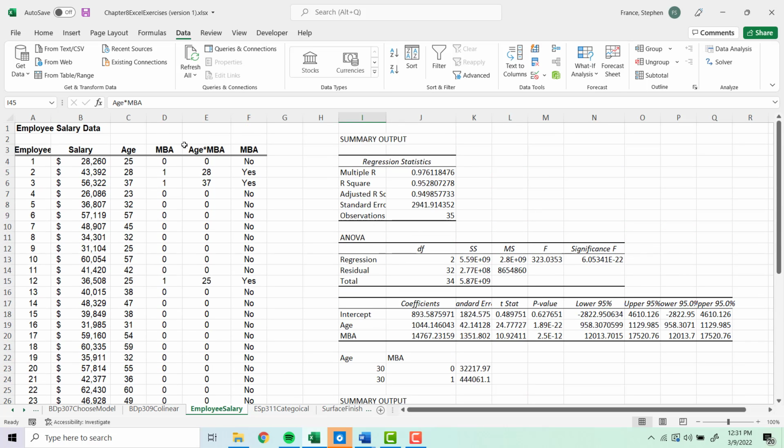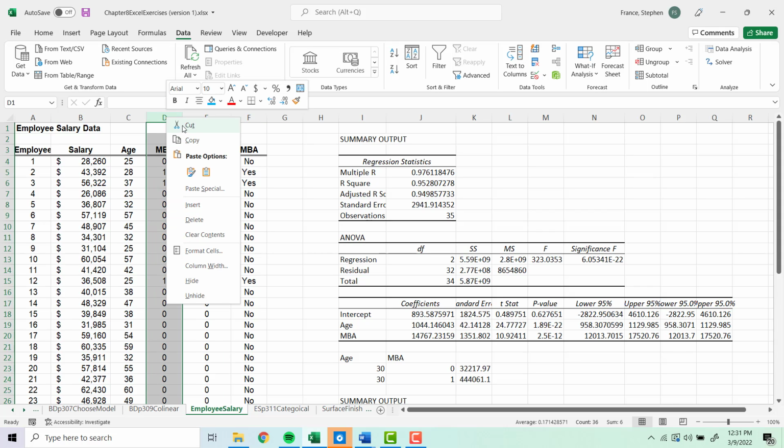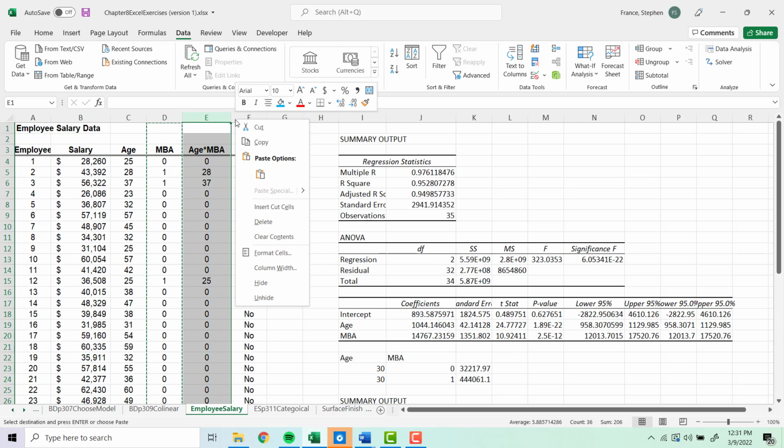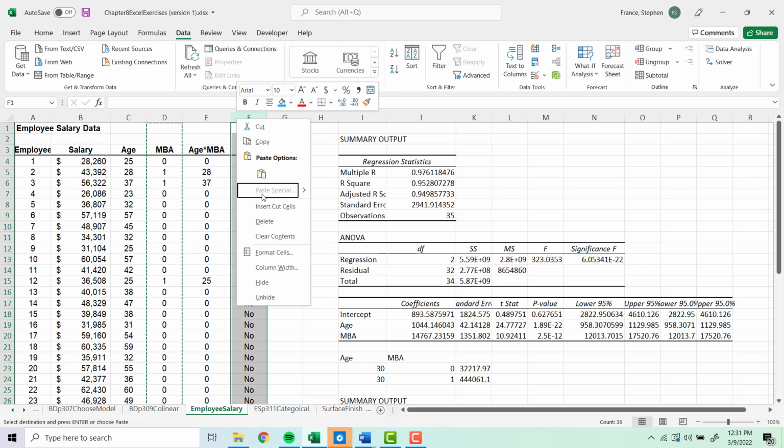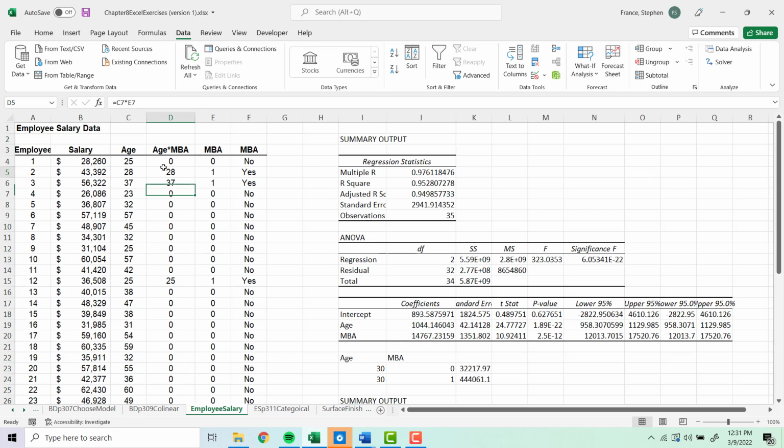So let's go back again. This time we're going to have to remove MBA. So what am I going to do? Okay, I'm going to cut, and then I'm going to insert cut cells. I was worried it was going to lose the references, but it's obviously pretty clever. So we still have the age, and then we have the interaction, the age times MBA.